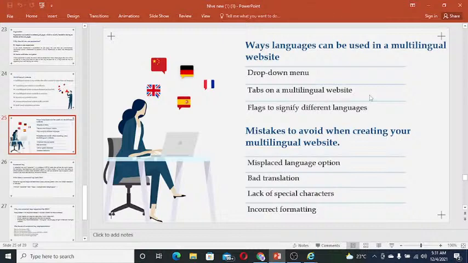If the content is translated badly without any meaning, they'll just go back, which increases the bounce rate, and even the trust will be decreased. And the lack of special characters. Many languages include special characters, so special characters play a major role in a multilingual website. So special characters should be included in the multilingual website. These are the advantages and disadvantages of the multilingual website.